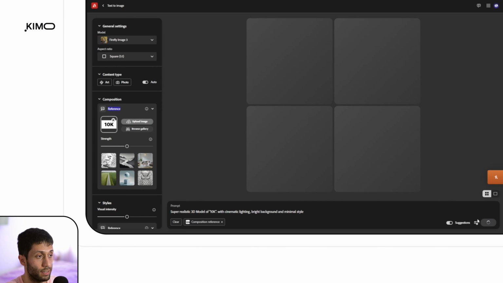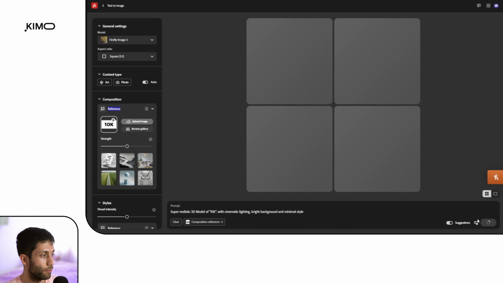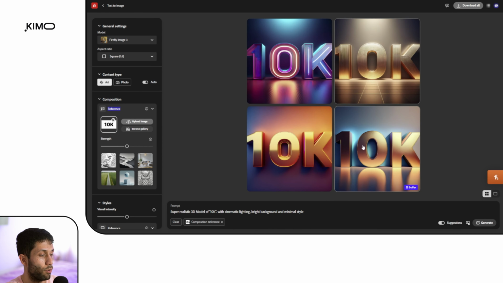Let's generate again and see how the image is going to be. You can see that the font that we have right now in these 3D models is following the similar font that we had in the reference image.